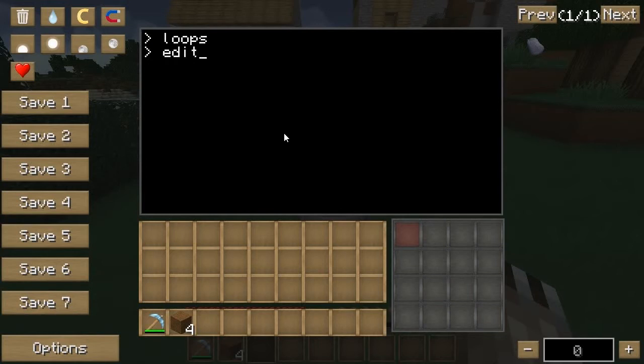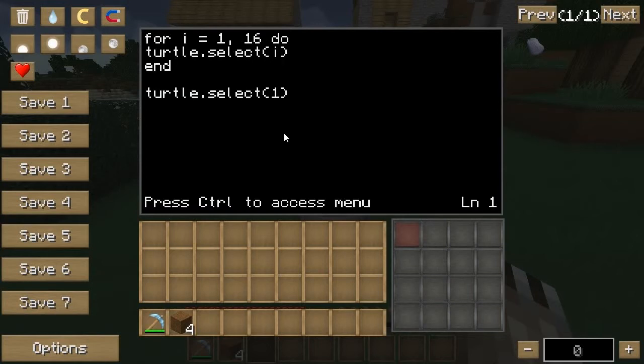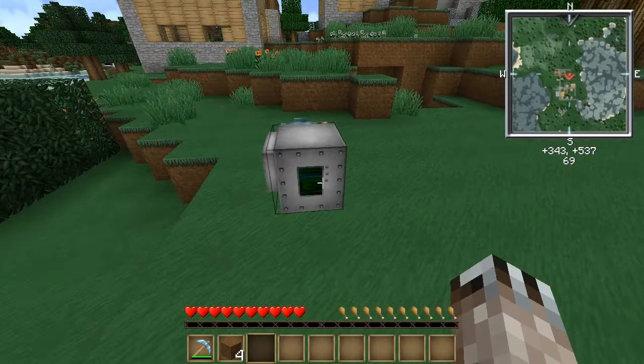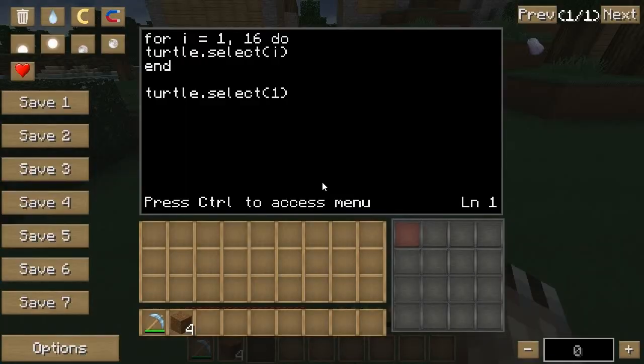Now let's edit loops. Let's make this thing move forward 10 blocks, like I said. I'm sure you can figure this out. It's very easy. Just change this back to 10 and say turtle.forward.